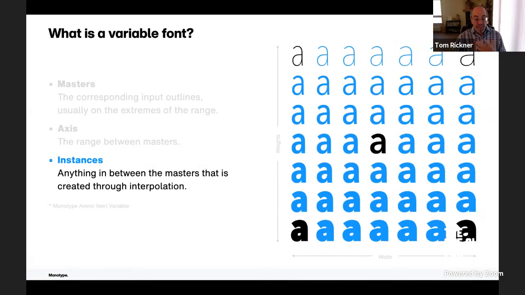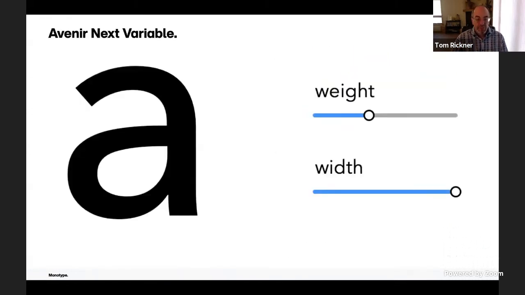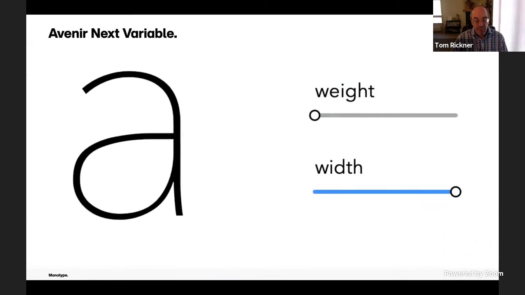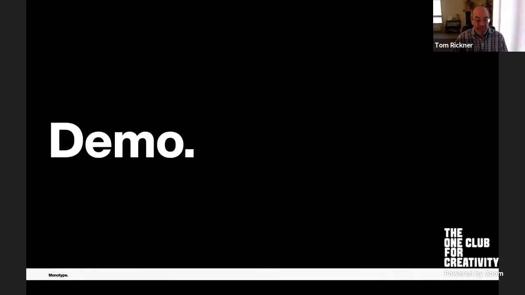So the next term is instances. The black A's represent the masters we talked about. In this case, the blue A's represent these things that can be achieved through interpolation. All these blue A's are not stored data in the font. They are generated and rendered on the fly from the master data. Another way to look at that is through a mechanism which is a common user interface.